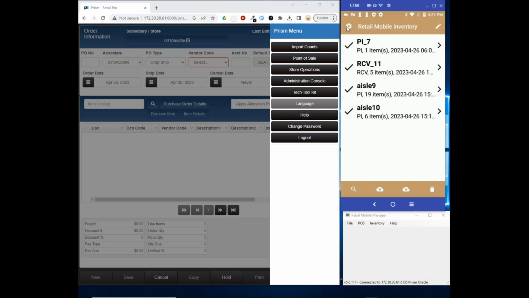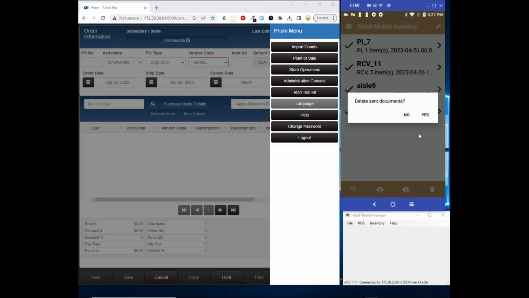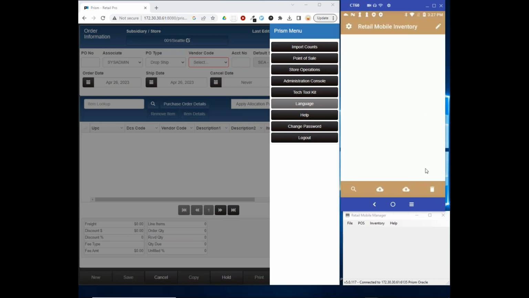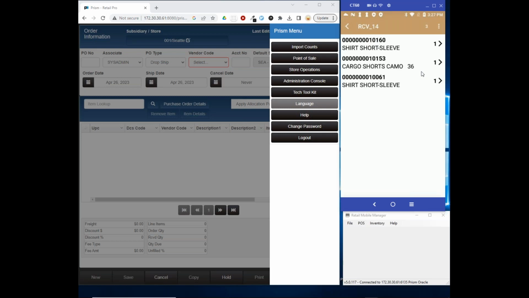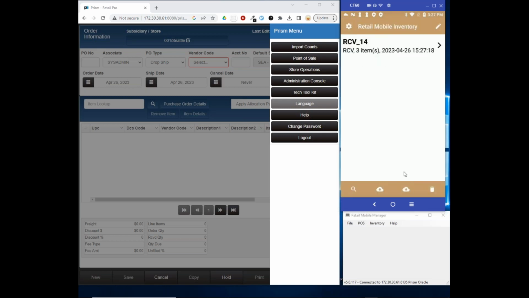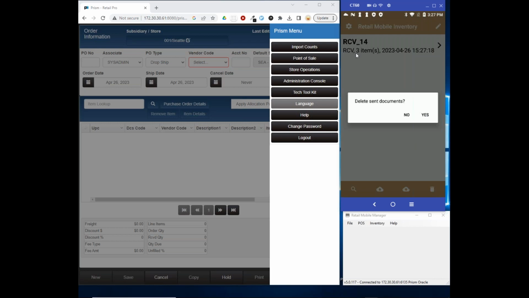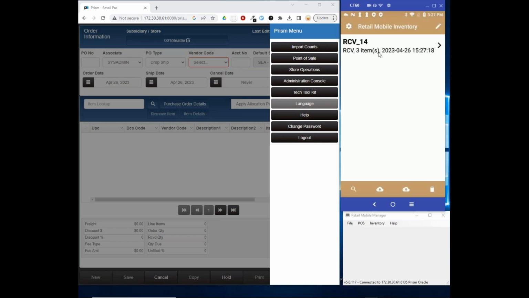It's also pretty easy to clean up the transactions that are on there. When you're sure you've finished with them all, you can simply delete all the saved ones. But if you've got one that you're working on and haven't finished yet, say I'm working on this receiving, then if I try to delete it, it hasn't been sent yet, so it's not going to remove it. That way, if you're just trying to clean up, you won't accidentally remove any sessions that you're in progress on.